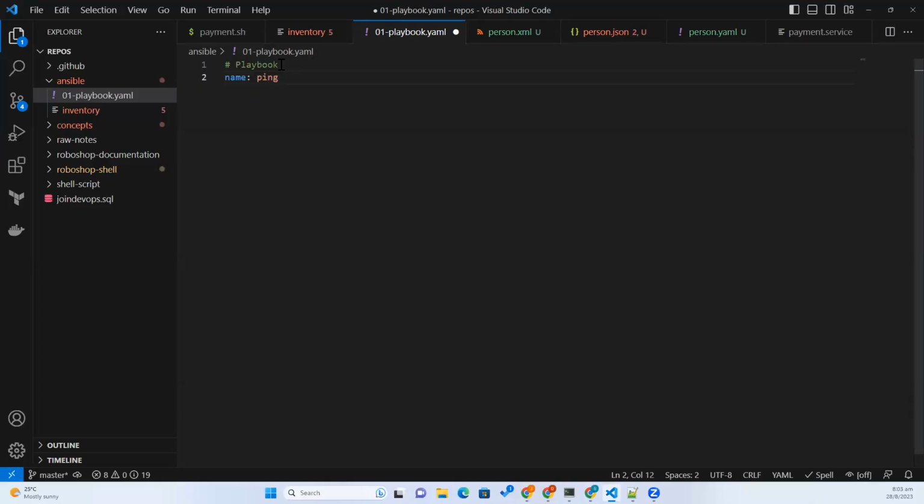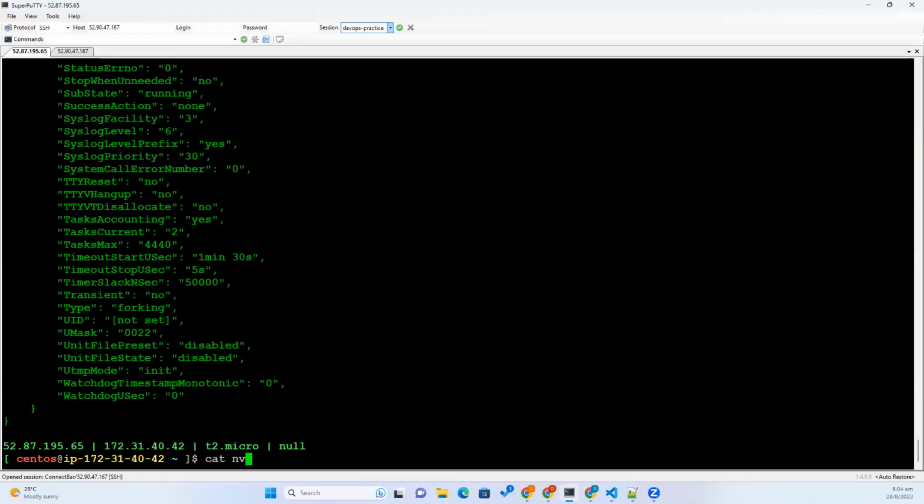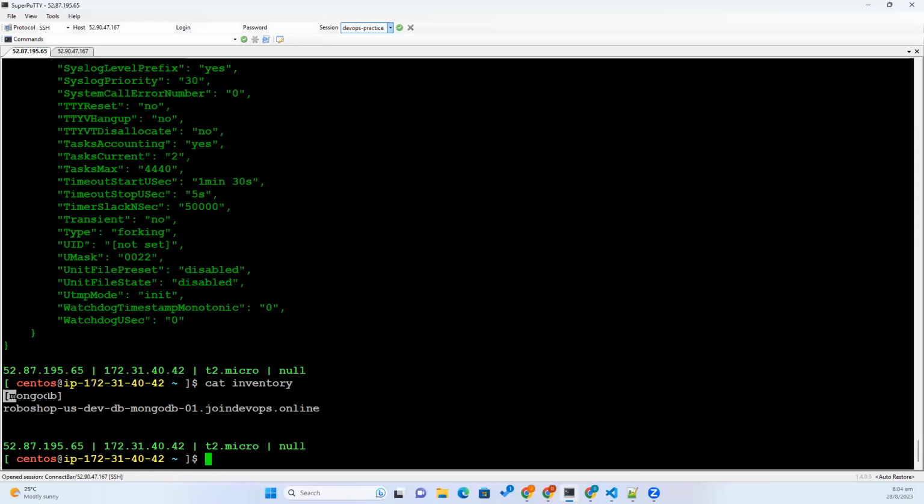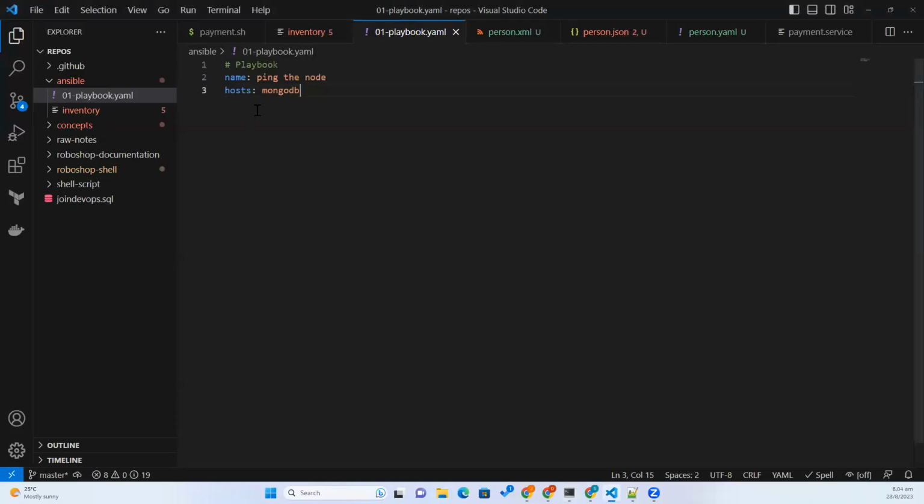Ping the node. Okay. And then hosts. Which hosts are you connecting? I'm connecting to the MongoDB hosts. Okay, you know this already, just like cat inventory. You are going to connect to this MongoDB group. So that is what hosts is, the MongoDB group.